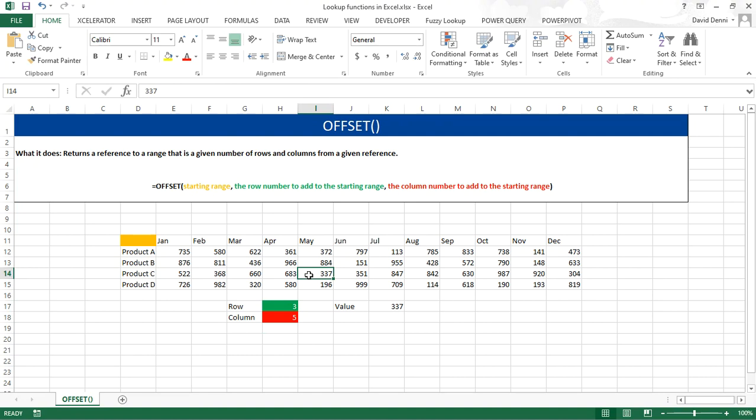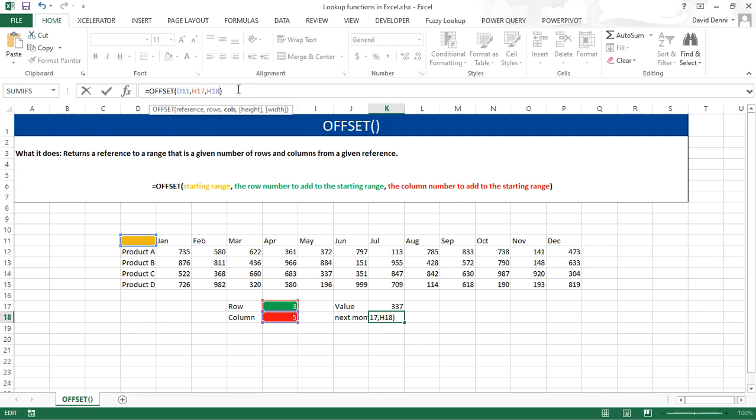Using the offset formula, we can also get the value for the next month. If we wanted to get 351, we would use the same formula. So next month, and then paste it here. And now for the column, we would use +1, 351. So we get our first value and the value for the next month.